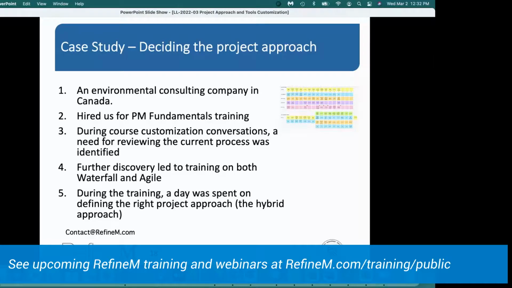they wanted to review the current process, and they were not sure whether they were following Waterfall or Agile, what they were following. So they said, okay, we'll review the current process. We reviewed the current process. And I think from there, they determined that in some cases they do Waterfall, in some cases they do Agile. So we went ahead and changed the training to cover both Waterfall and Agile, both ways of delivering the project.